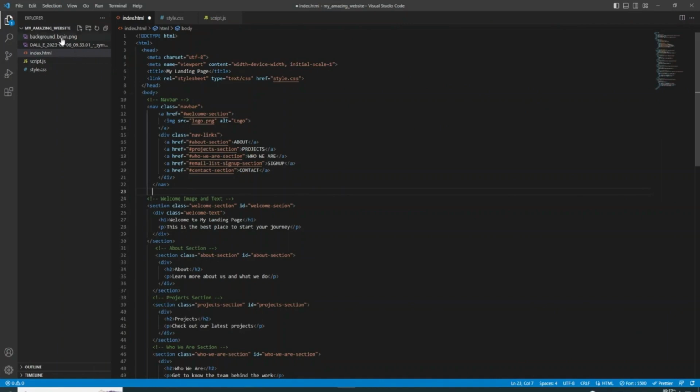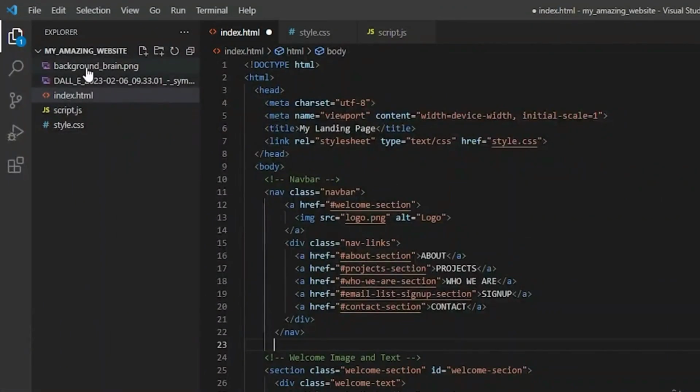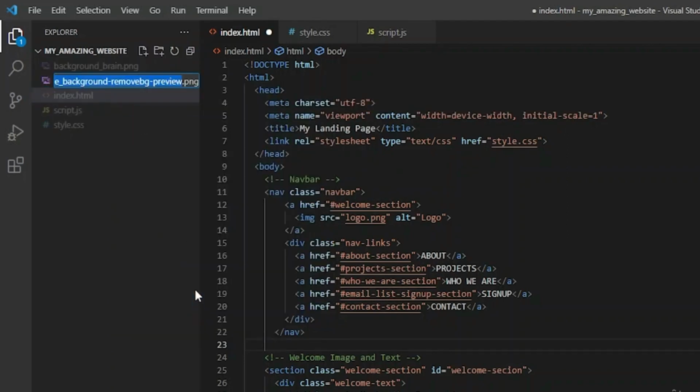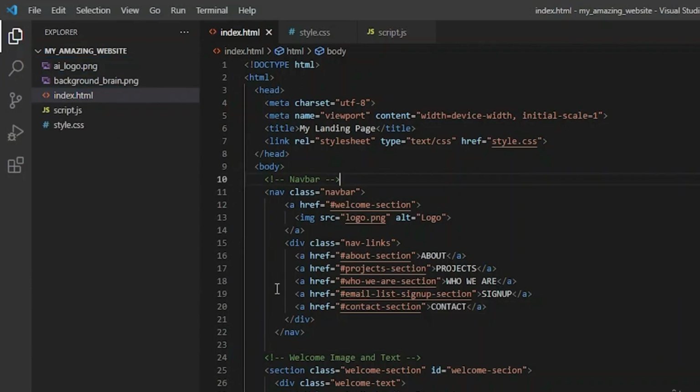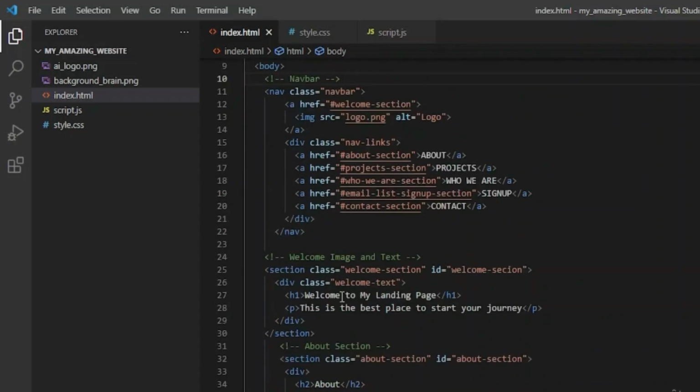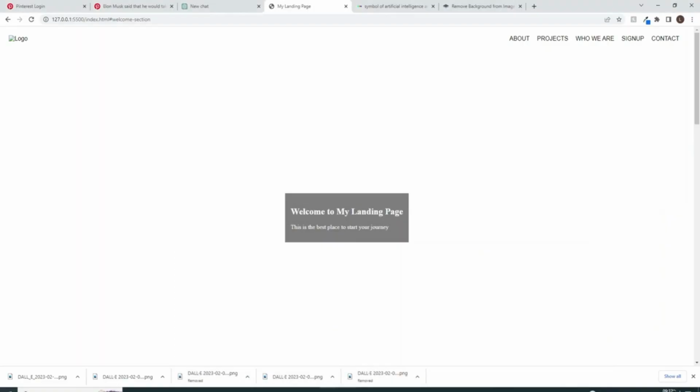All right, so there we are. And as you can see right here, we have the large background brain image, and here we have the logo, and I'm actually going to rename that quickly to AI_logo.png, and let's hit enter. And let's first add the large background image. So if we go to our HTML code, right here we have the welcome section, so that's going to be this whole section, the whole header section.